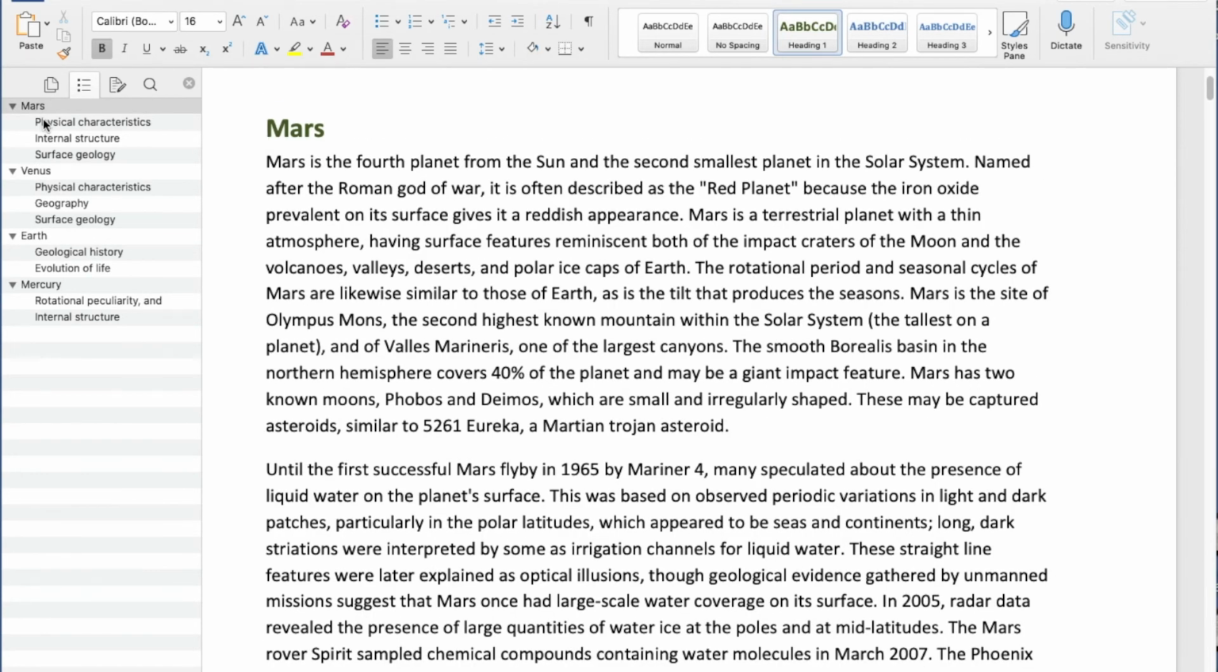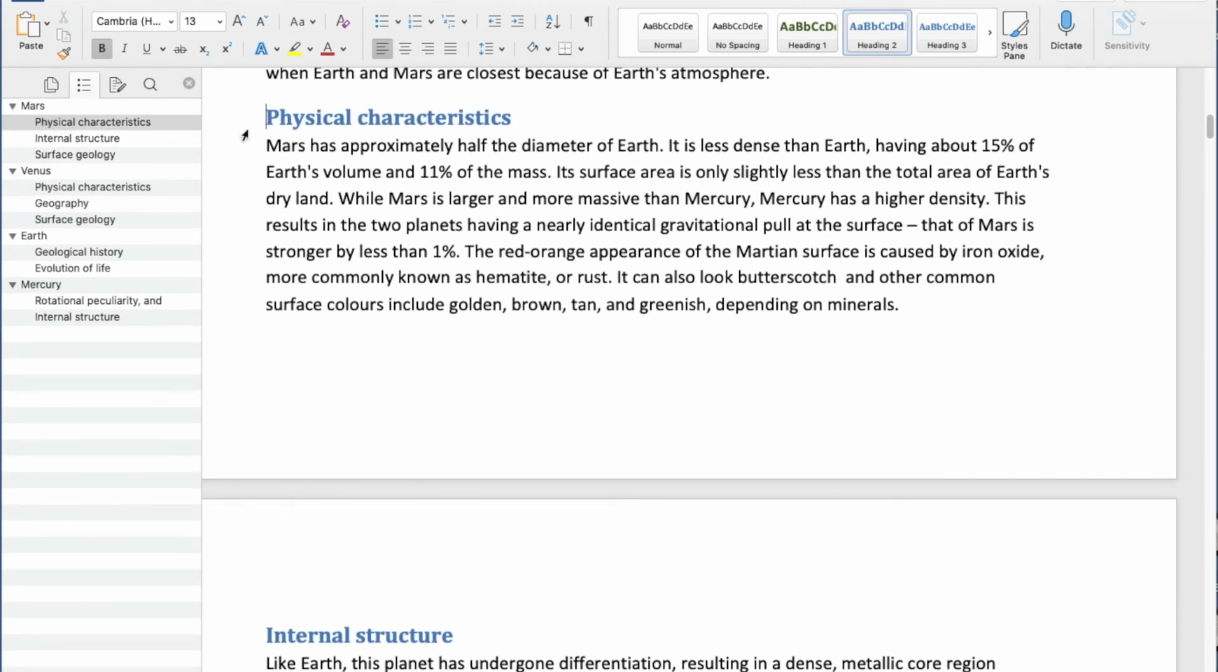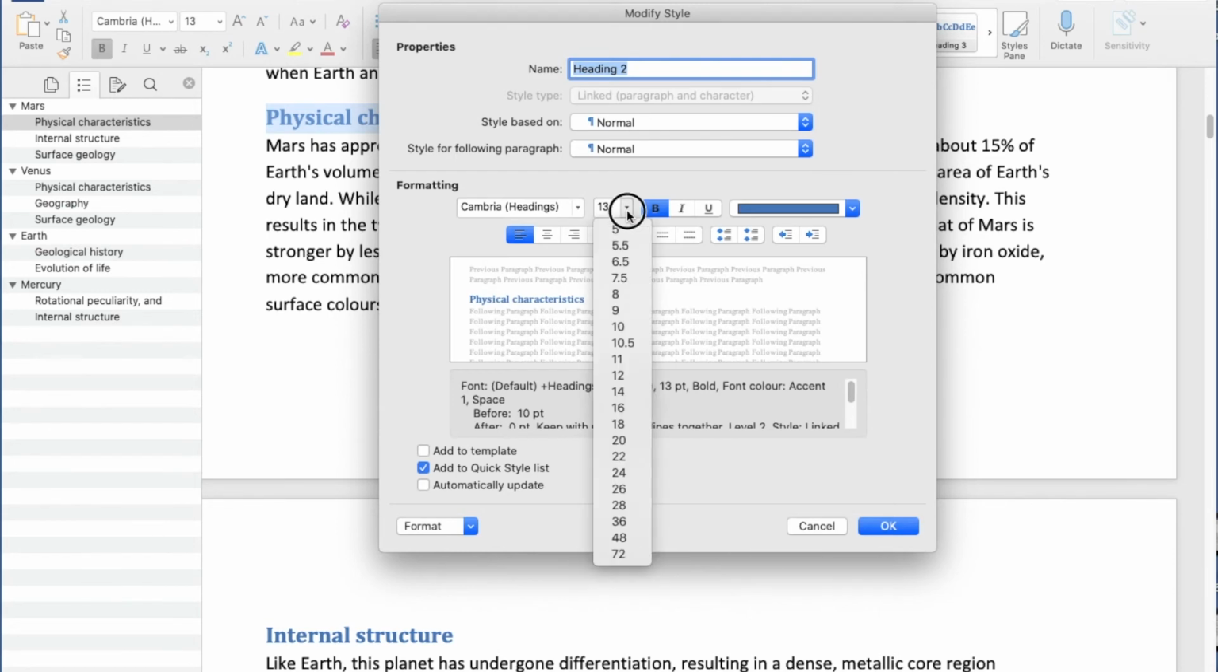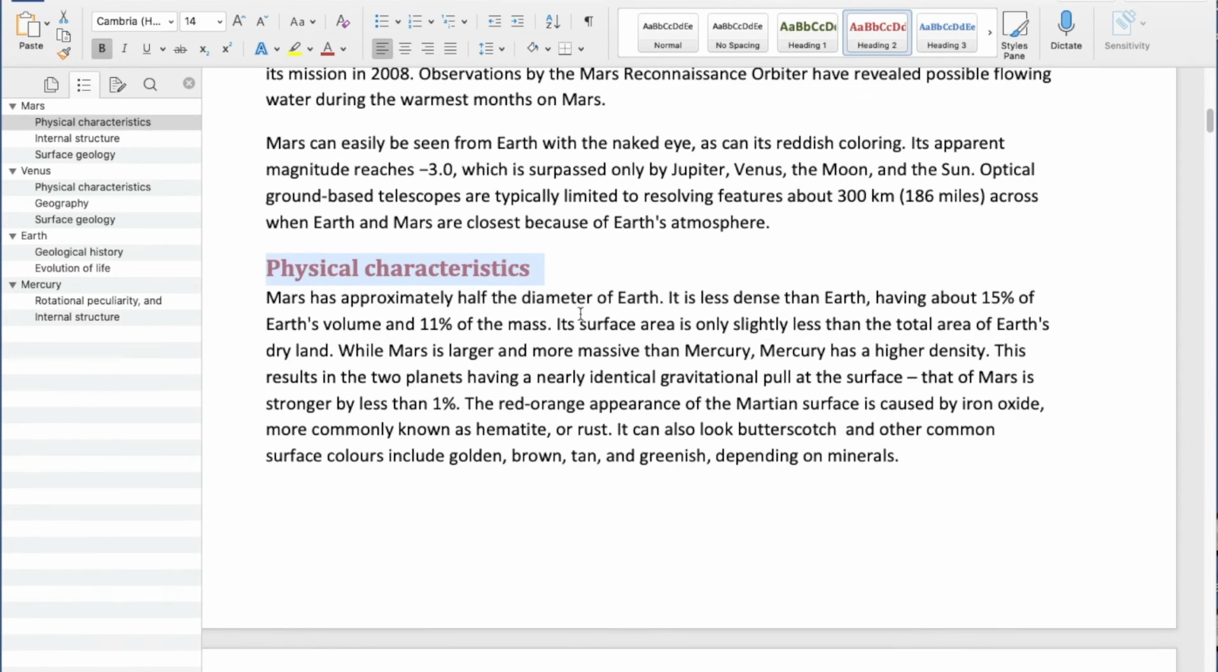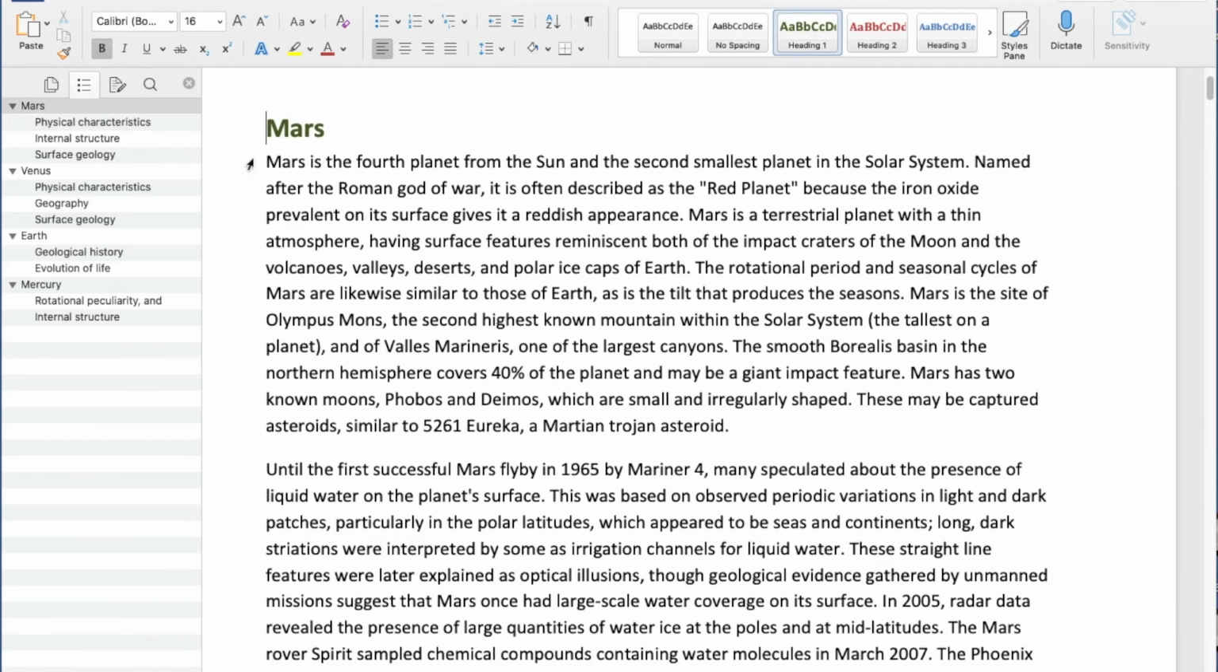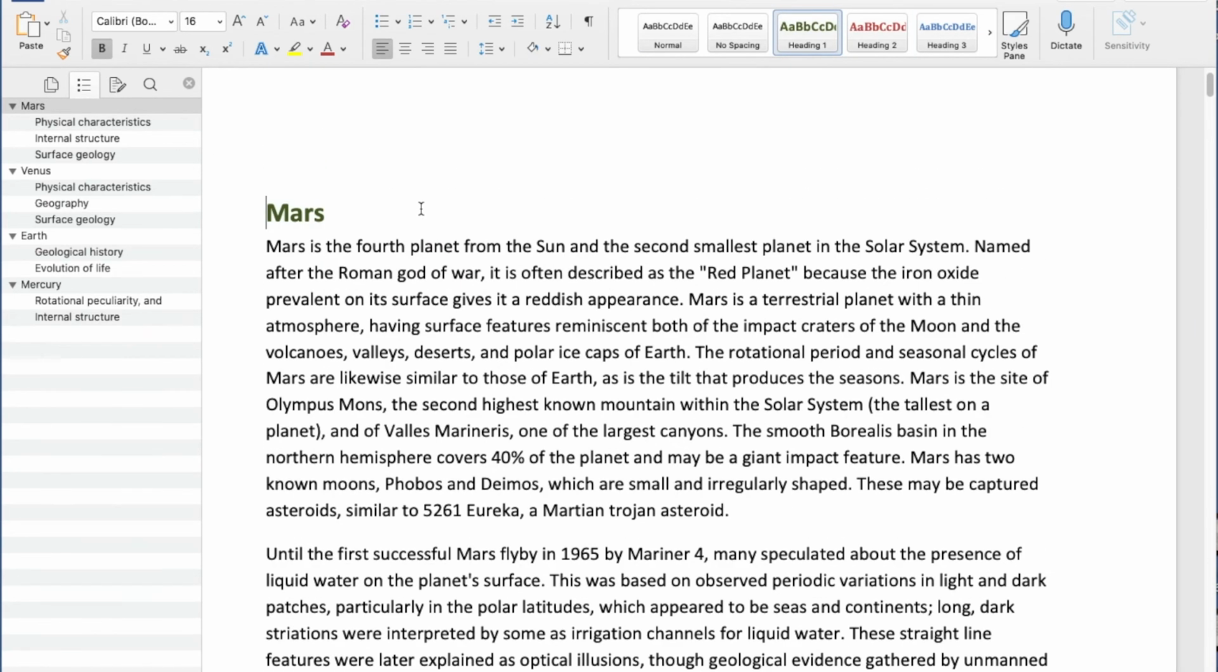Now, I'll do the same for heading 2. Change the font size and color. Headings all done. The other style that's well worth knowing about is normal. All your body text is in the normal style, so, if you change it, then you'll change all the text in the entire document.